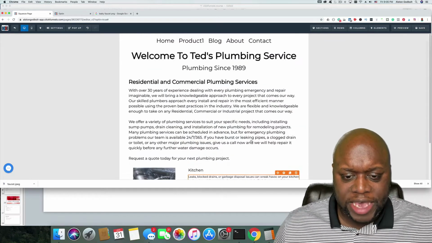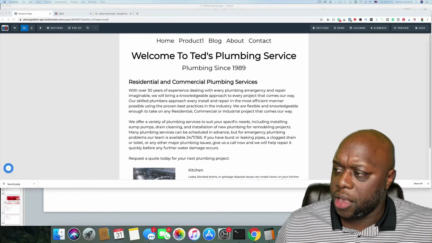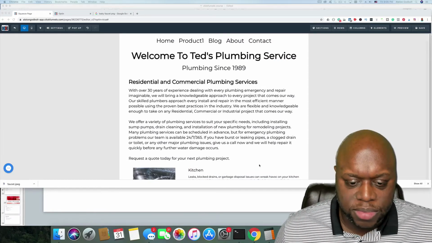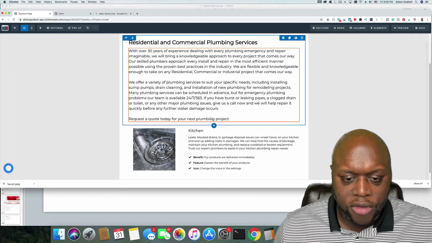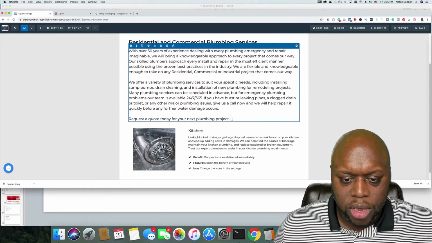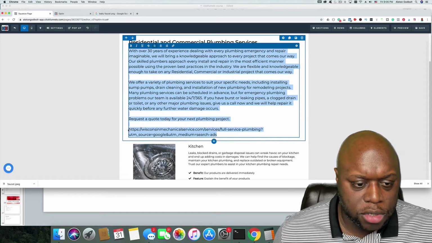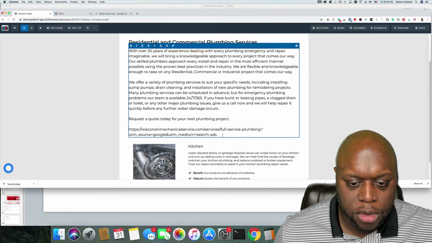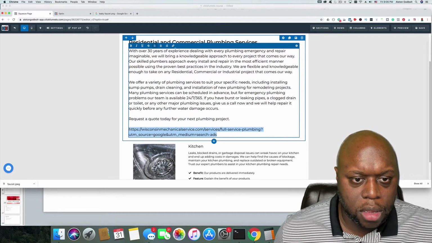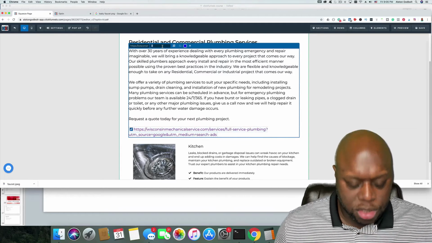So I'm just going to leave this as is, and actually I'm going to link this website so that you can see and compare for yourself. And I'm just going to hit return here, paste that in, and link that as so.